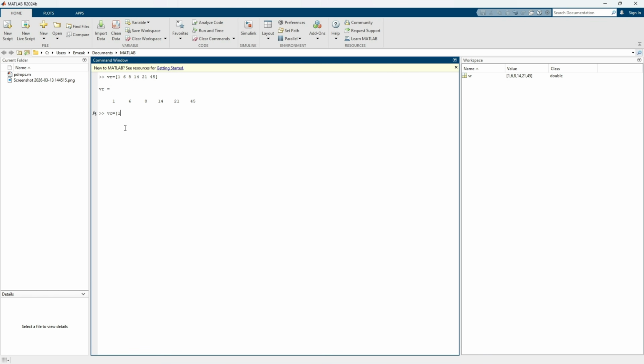So the way you move a value into the next row is by placing a semicolon after the first value, so that MATLAB knows that, okay, the next value is going down under this value. So then we place 6, then a semicolon again, 8. So I like to space them just so that it looks clean, but the spaces are not necessary. 14, 21, and then 45. And once I close this and hit enter, I obtain my column vector containing the same elements.